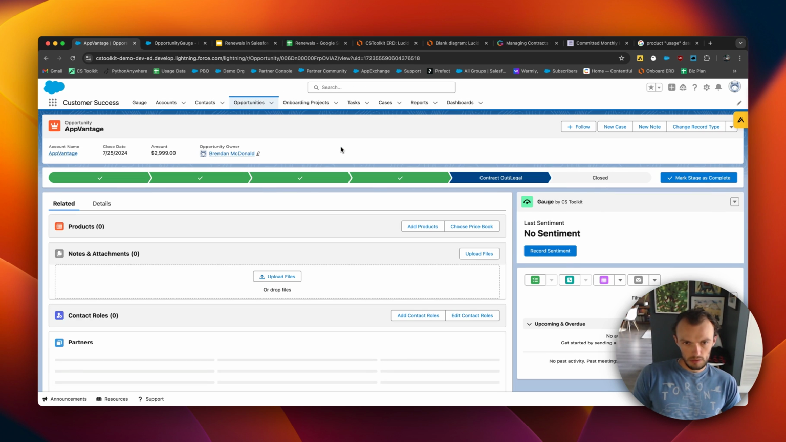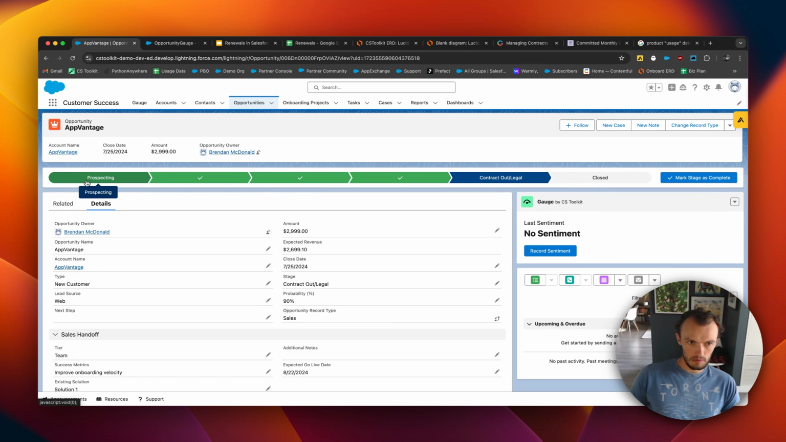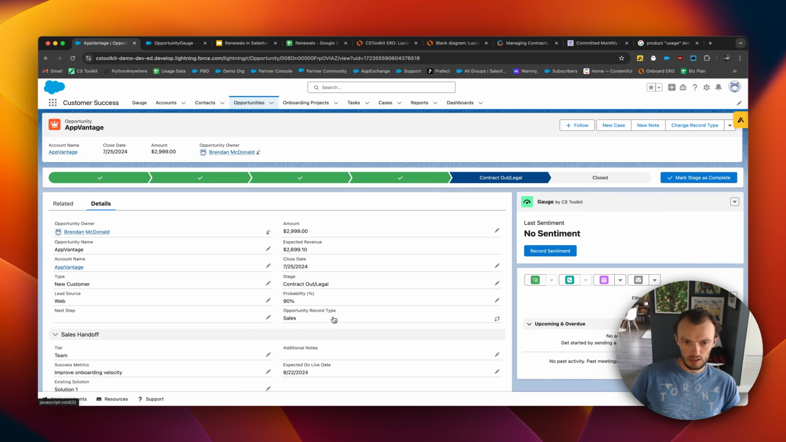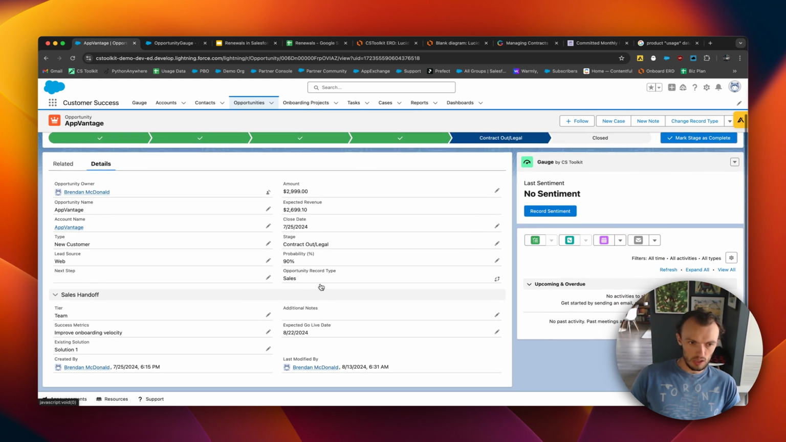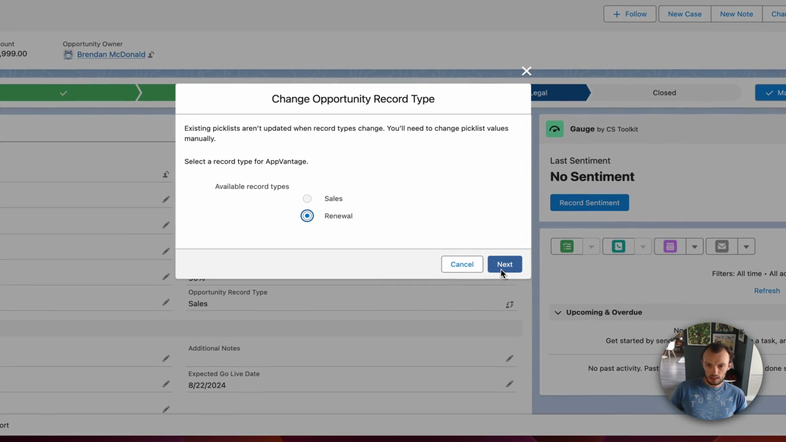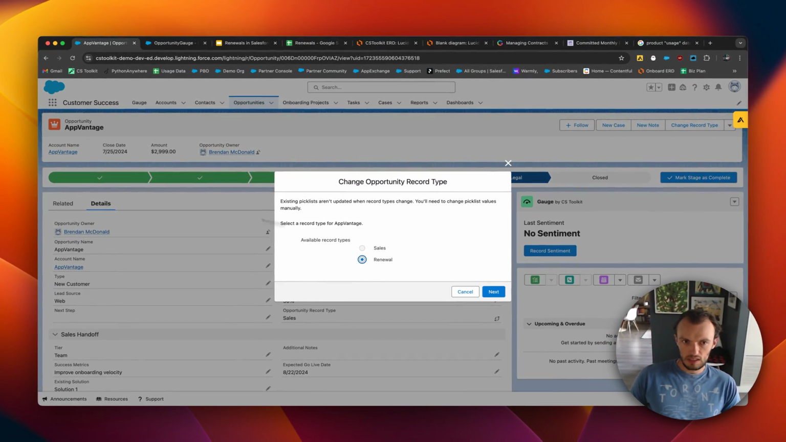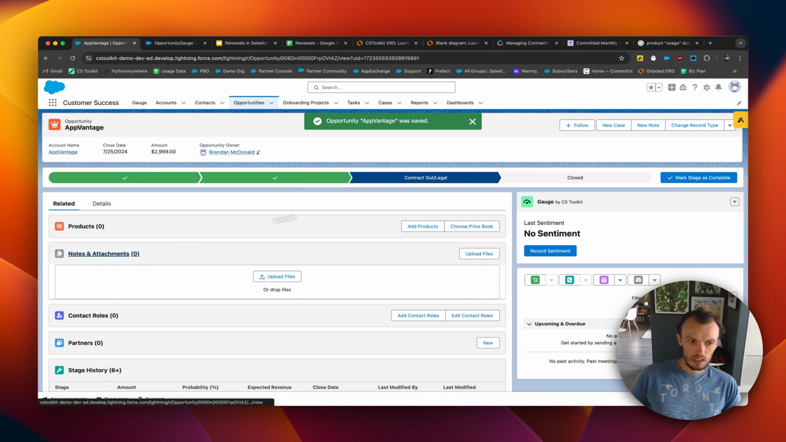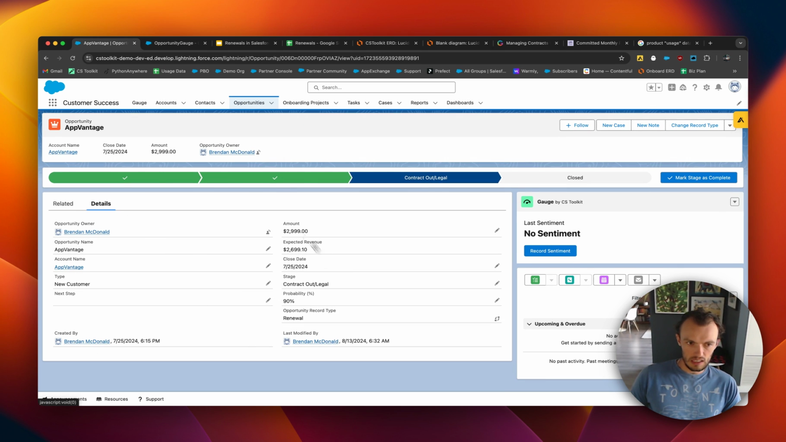Okay, so we've created two record types, we've adjusted the sales process, and we've adjusted the page layout for both record types. So right now I'm looking at a sales record type. You'll notice six stages in the path here, and you'll also notice the sales handoff section. When we change record type to renewals, you'll see the sales handoff section disappear, and you'll also see the number of stage values reduce as well. So now you can see there's just four stages, and you'll also see the page layout has changed here.